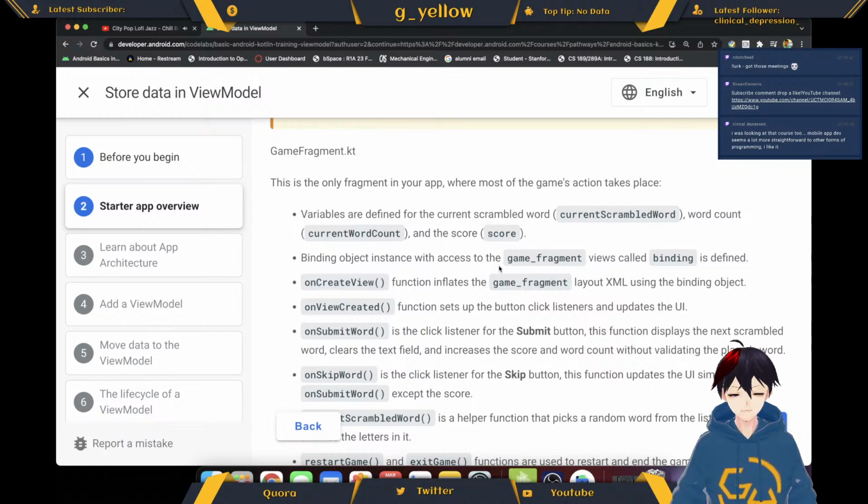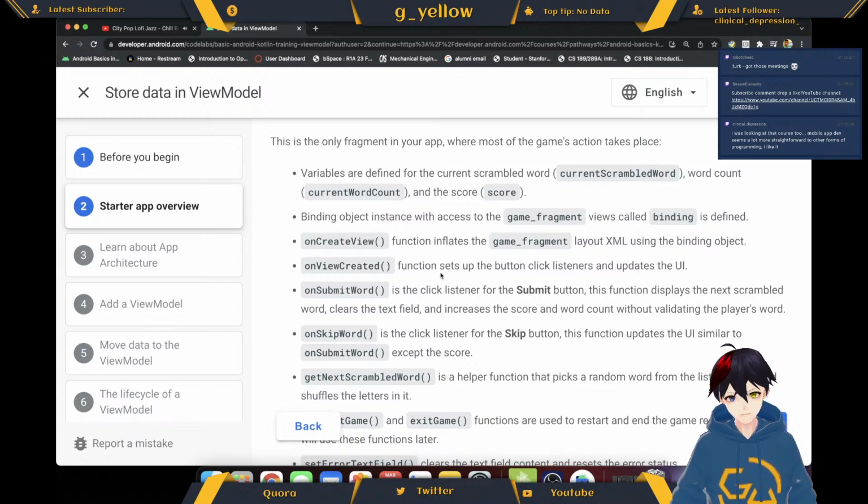I just do the binding object, with access to the game fragment. Called binding is defined. On create view inflates the layout. On view created. So those UIs are connected. This is where the binding happens, right? I think. I don't know. Here's binding.